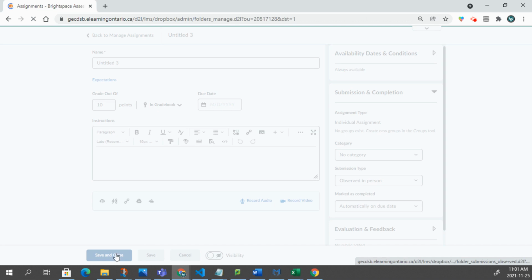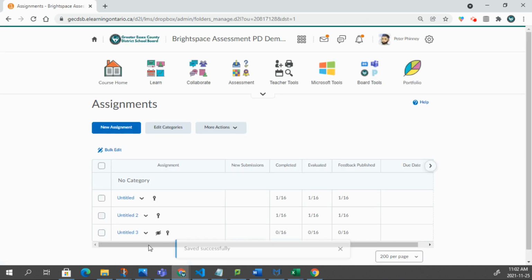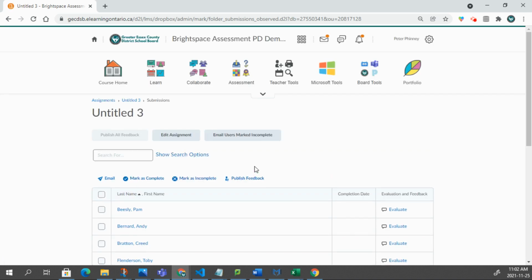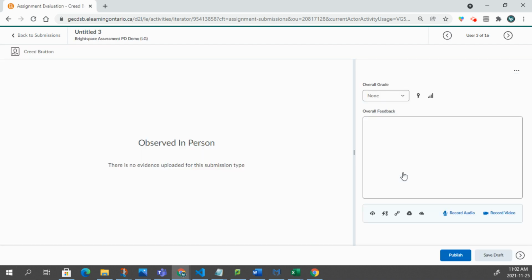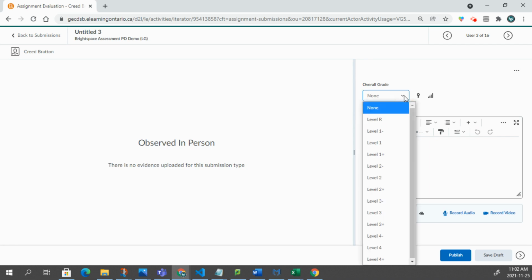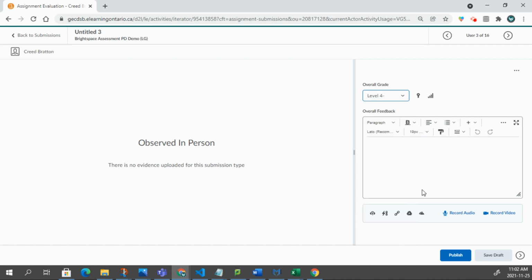So now when I go to assess this, I'm going to see a list of all of the students. And I can just pick which one to assess. So if I want to assess Creed, I can go to evaluate. On the left-hand side, it's just going to say observed in person, because that's what we did, right? He didn't have to submit anything. But for the overall grade now, I can pick a level. So let's say Creed did really well. We'll give him a level 4 minus. Again, we can put any of our feedback in here, but I'm going to click publish now.